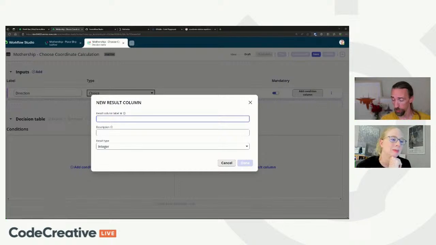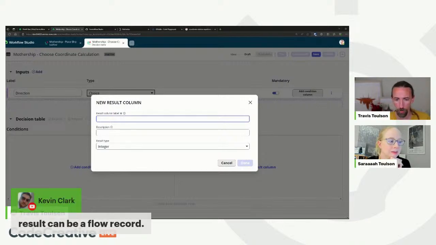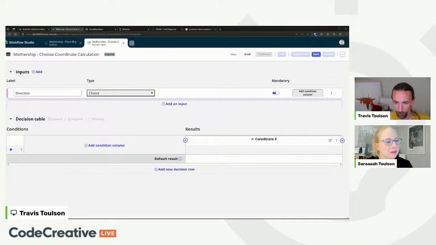And Kevin says the result can be a flow record. Do you know if it can be a subflow record, Kevin? Because I think we would want to execute a subflow on that. He says a subflow is good. That's the way I'm looking at. All right. So just real quick, I want to see if your brain is cranking. I can see it. My brain is hurting.